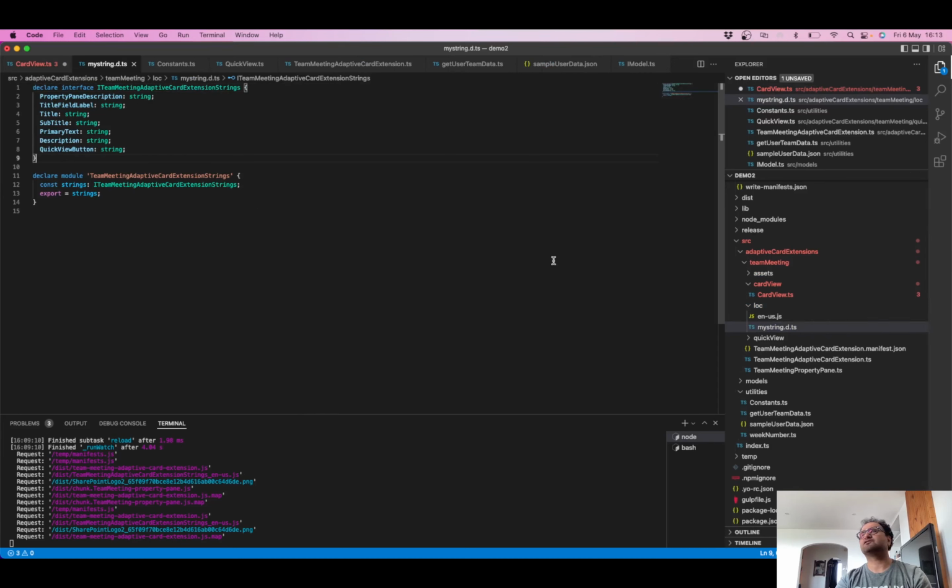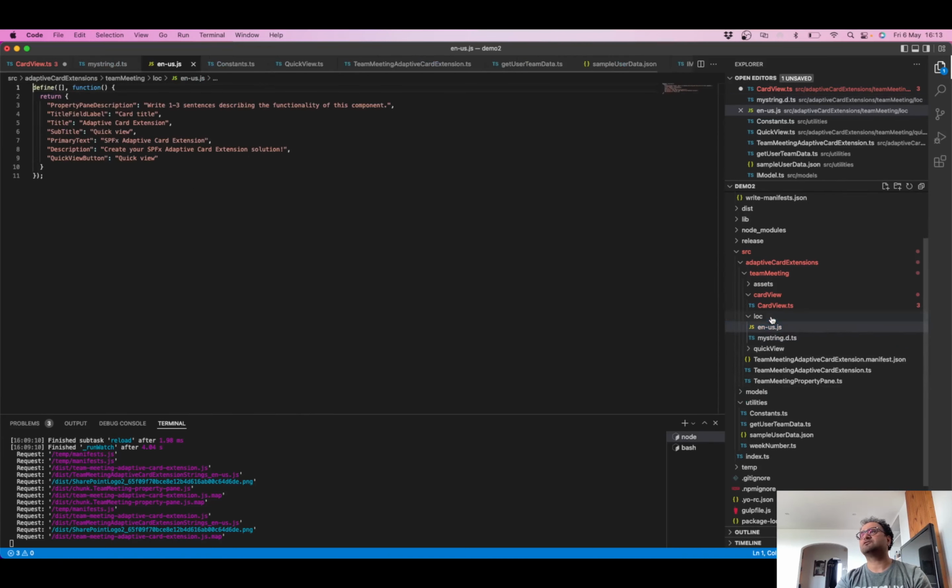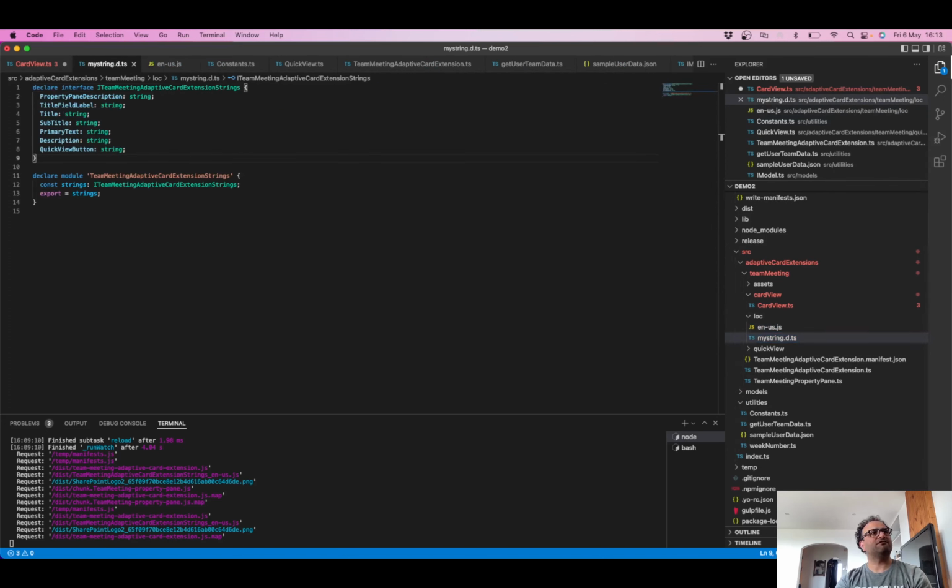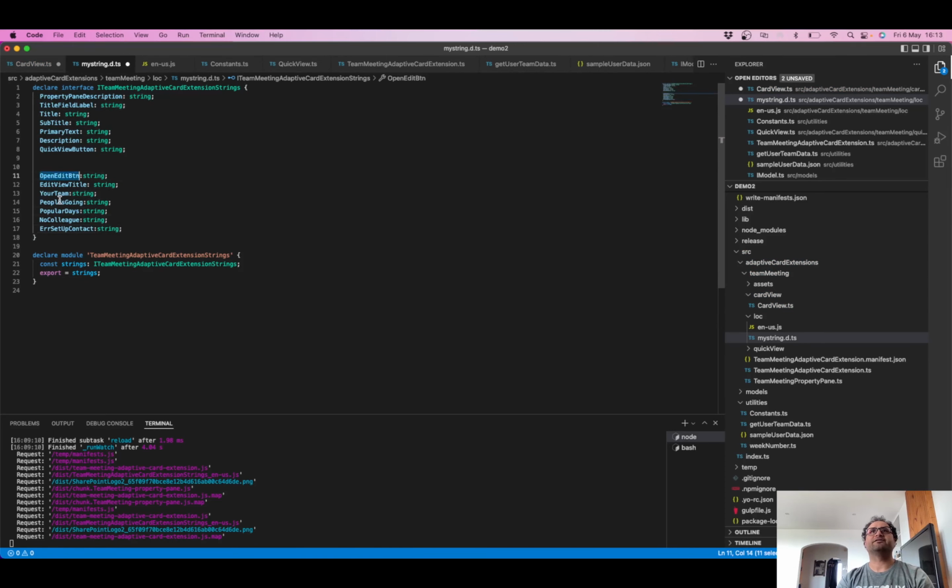So I need to define the interface fully, and then I also need to define the corresponding text in this file. To save me some effort, I will simply copy paste the text. Let's go ahead. So I define my complete interface over here. So these are the added text which I want for my application.